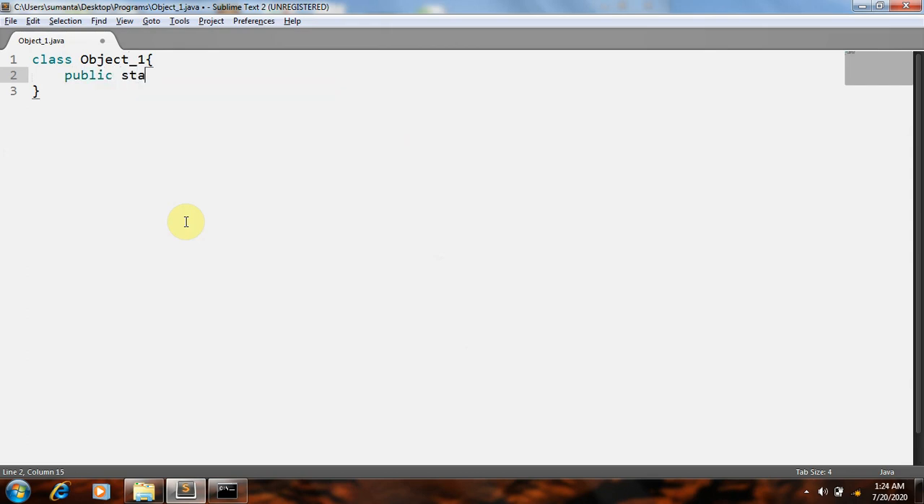So write public static void main. Public static void main. Indentation is not a necessary thing here, but it is helpful to make the program more readable.